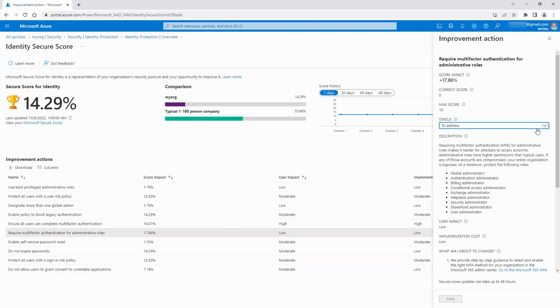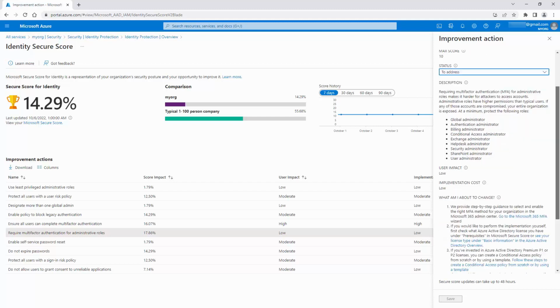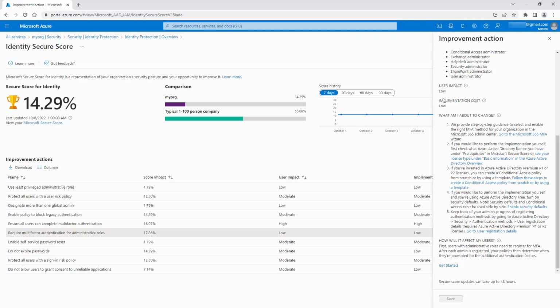And then what we have down here is the description, what it is. So it requires MFA for administrative roles to make it harder for attackers to access the accounts. And down here it shows us the user impact, which is low, the implementation cost, it's low as well. And then what am I about to change? So it gives you some information about what you are about to change here. So it's quite detailed and quite good. And then just as important, it tells you how it will affect the users. First, users with administrative roles need to register for MFA. After each admin is registered, your policies then determine when they're prompted for the additional authentication factors.